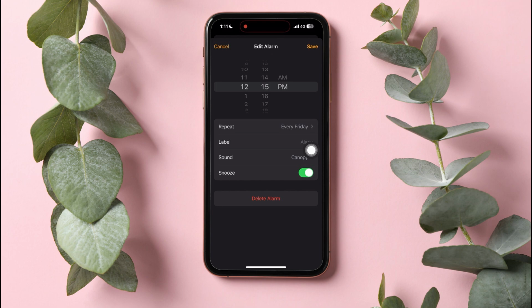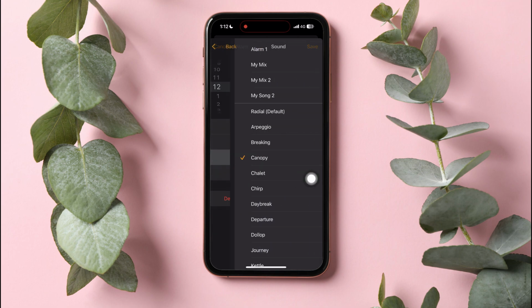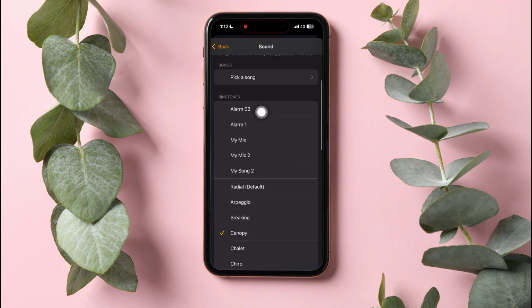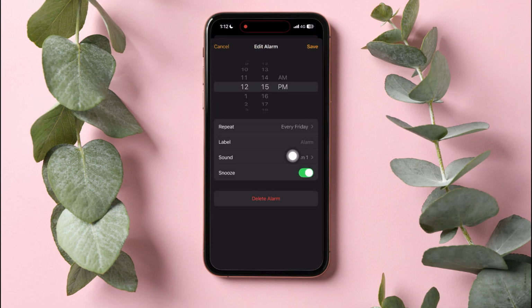Tap on any of your set alarms. Then, go to Sound. You can view and explore all the different alarm sounds available on iPhone. As you can see, you will also find the song you just created over here. Select the song to set it as your alarm sound.